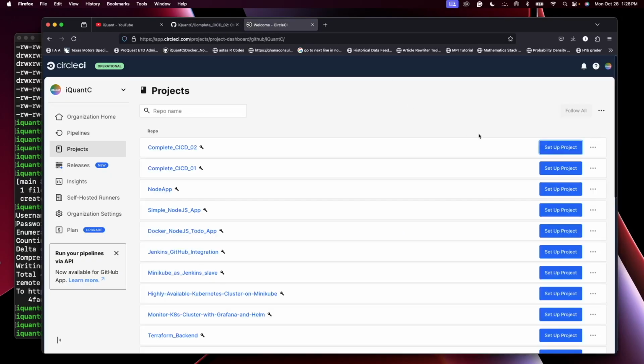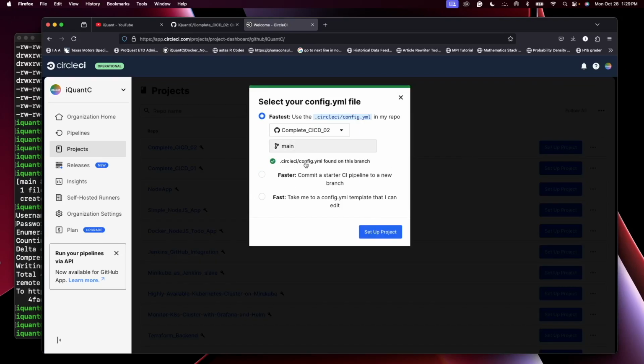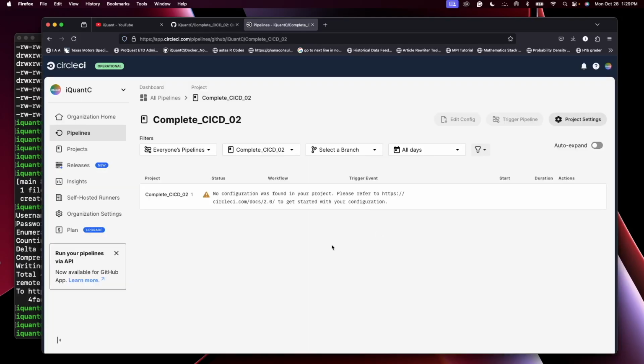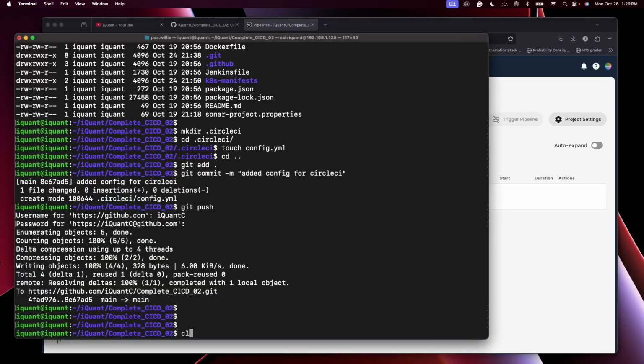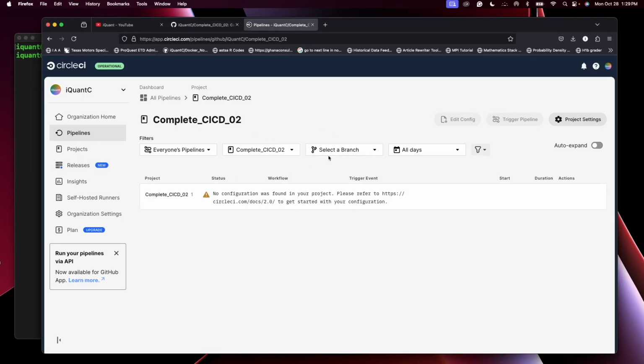I'm gonna close this for now. I'm gonna refresh this. Setup project. So we are on our repo, the selected one, and then if I put main here, you see that it now finds it. Okay, so click setup project. So that is our project setup. Currently, because our config.yml has no content in there, that's why you're seeing this message. But our GitHub has been checked out and it's connected with CircleCI now.